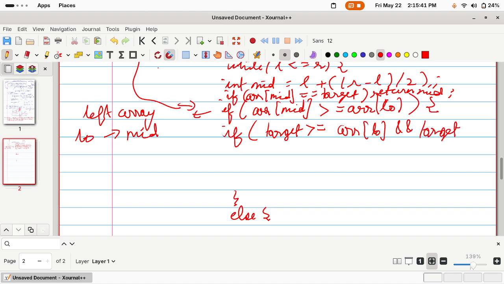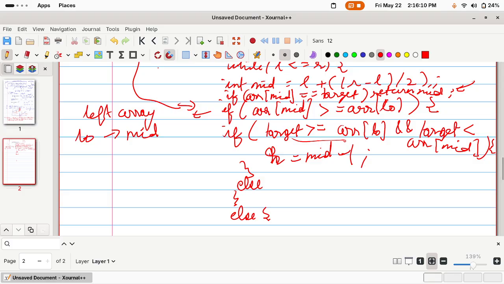So if target is greater than or equal to ARR of low and target is less than ARR of mid, right? It won't be equal to mid because we have already checked that condition, so it will be less than. If it is present in the left array, then do R equal to mid minus 1, because I want my binary search to search in the state space in which the element is present. Otherwise move to the other side, reducing the state space: L equal to mid plus 1, right?